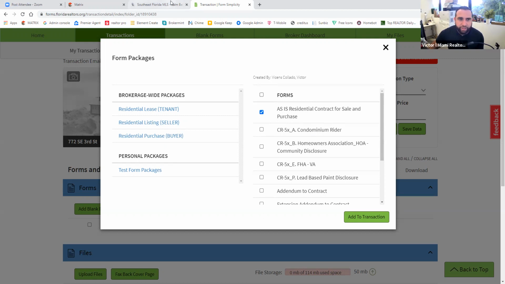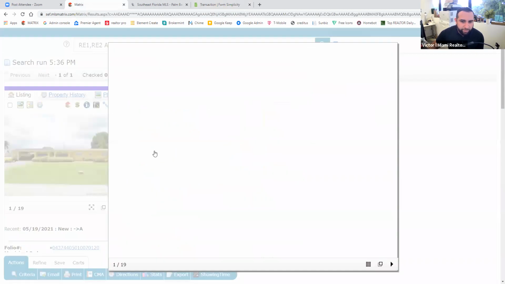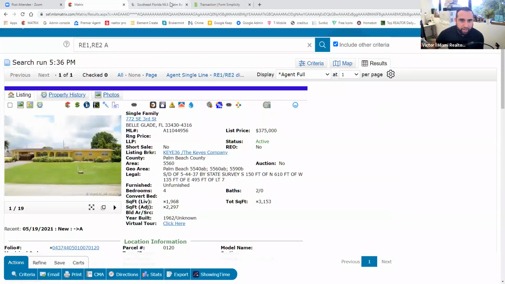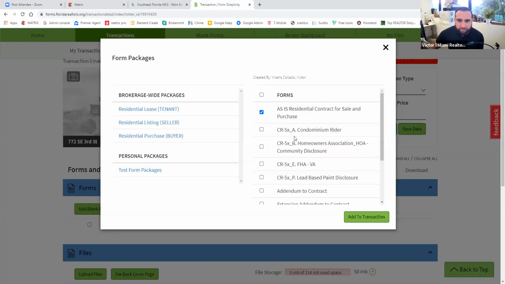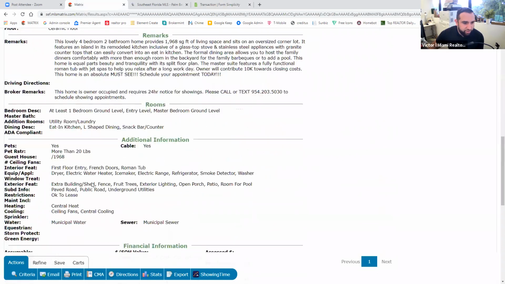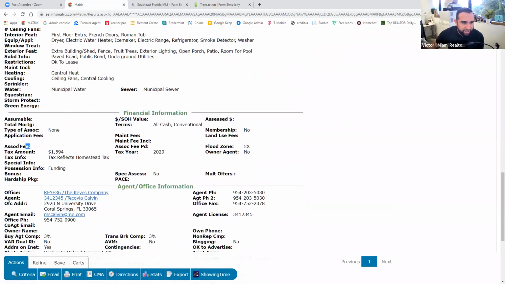Condominium rider. Do we need a condominium rider? No. If we look at this, it's a single family home. So we do not need a condominium rider. So we're not going to check that one. Homeowners association, community disclosure. Do we need that document? Is this in an association? I go back to the MLS. Association fee 0. I don't see anything for maintenance. Type of association, none. So there's no association. So we don't need that addendum.